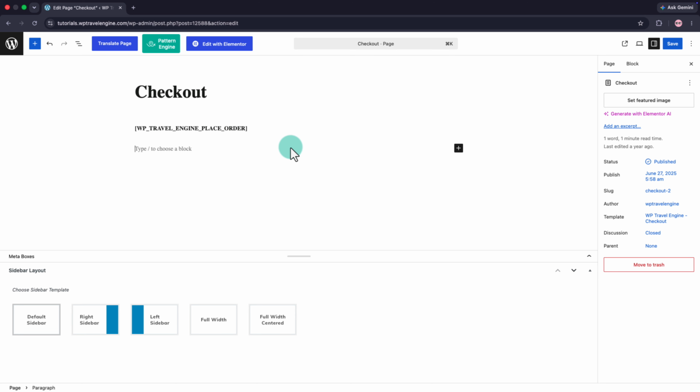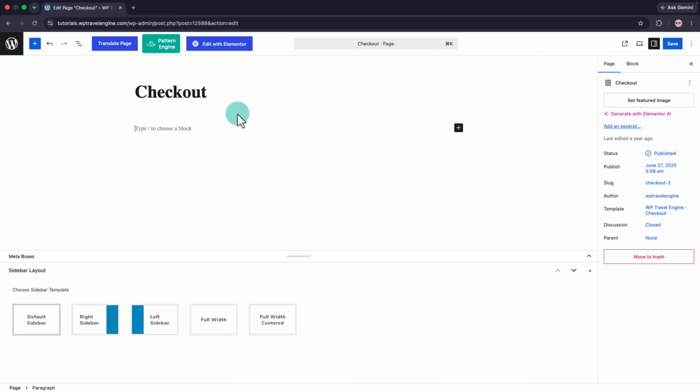If you assign the template, your checkout page will automatically use WP Travel Engine's default heading and layout. But if you skip the template and add the shortcode directly, the title you've given the page will display instead, since no default heading is being applied in that case. Choose whichever approach fits how the rest of your site is designed and click Save.